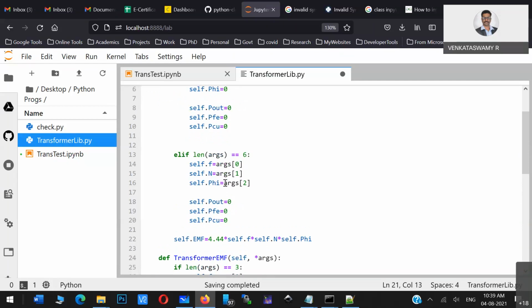So the fourth argument will be your P out, then the fifth argument and the sixth argument. So now using this, you can calculate efficiency. What is the efficiency equation? The efficiency equation we know. This is just the P out, correct? P out divided by P out plus iron loss and copper loss, correct? So this is the efficiency equation.